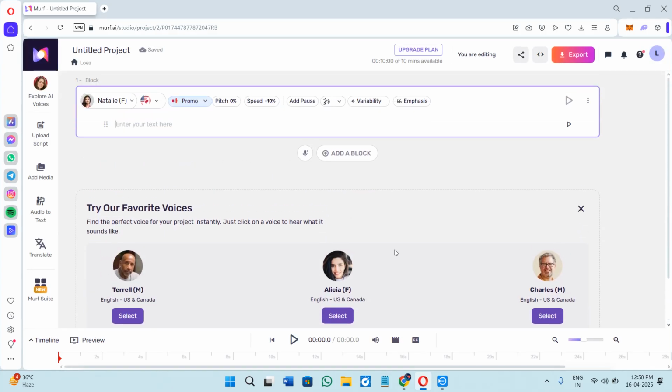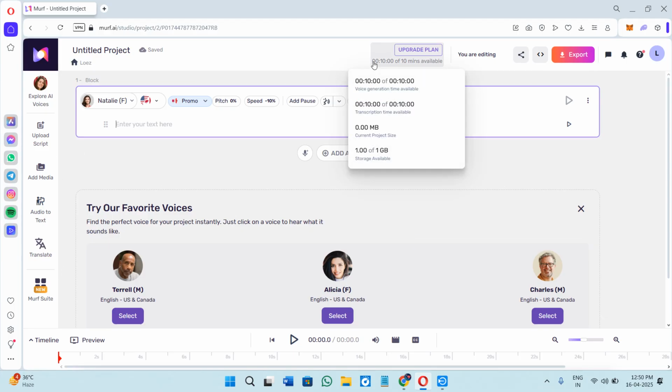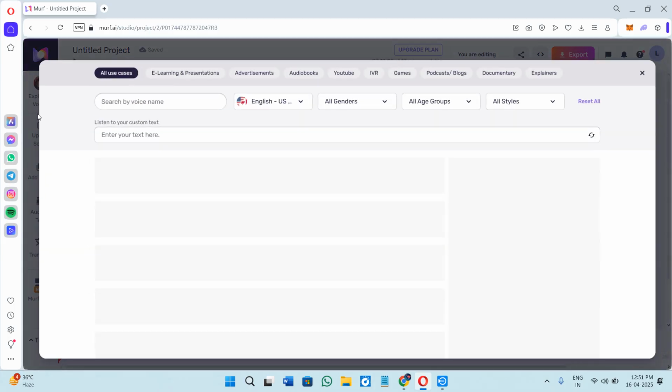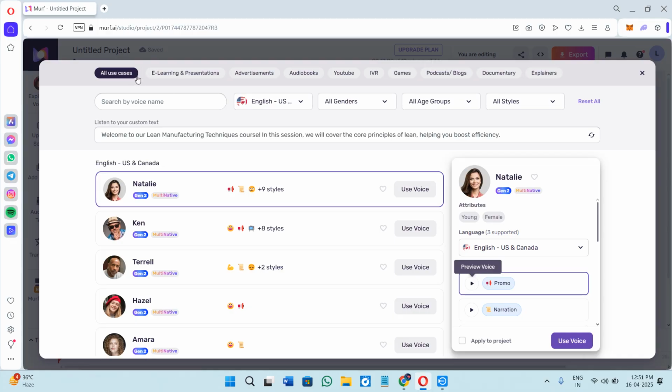Now here you are going to see all of the voiceovers that you can use, and again we are going to take a look at all of these tabs one by one. As I said earlier, you are going to get only 10 minutes, so you will be able to record 10 minutes of voice here. Now if you want to explore the AI voices, you can just click on this explore AI voices option, and this is the section where all the magic happens.